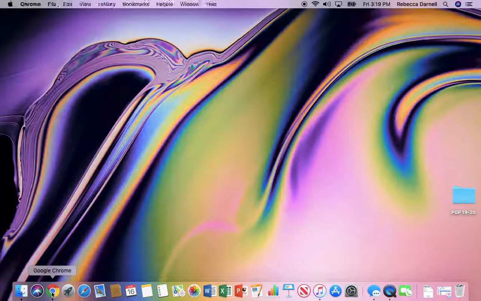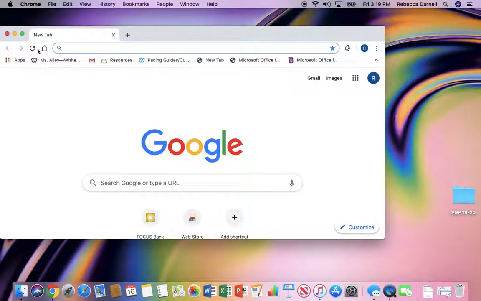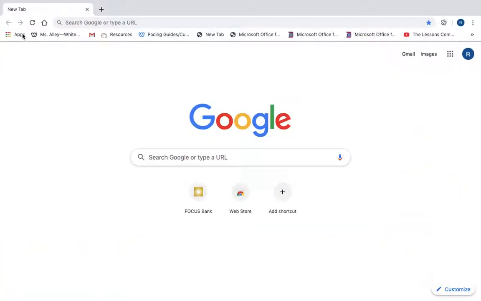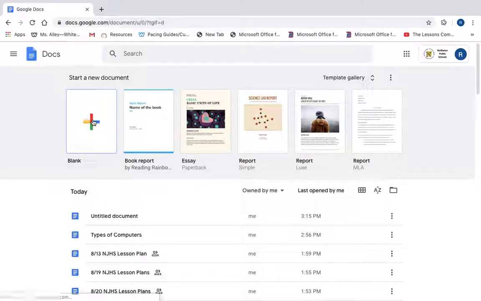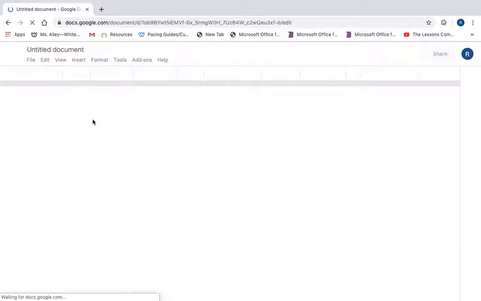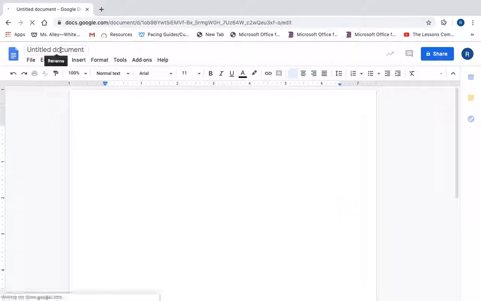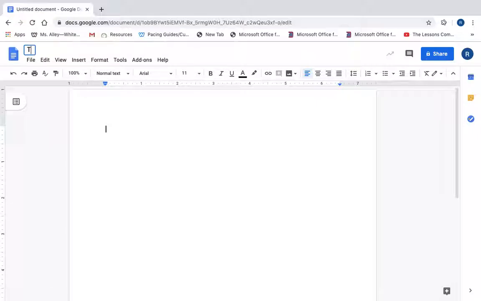Okay, the first thing I want you to do is open up Google Chrome, make it full screen, go to your apps, and open Docs. Open up a blank document. First thing I want you to do is title it. Put in types of computers.